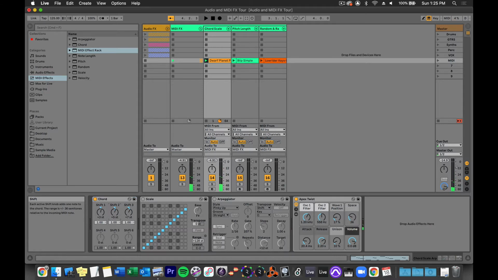And I can change that. I will bump this up to 7, and I'll bump this up to 10. We now have a minor 7th chord.